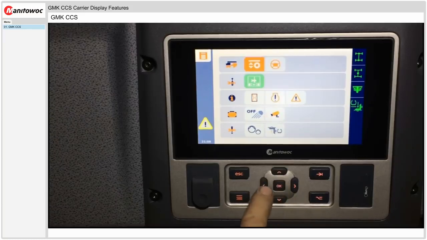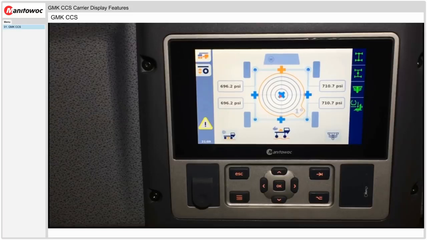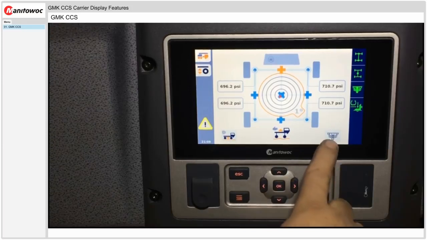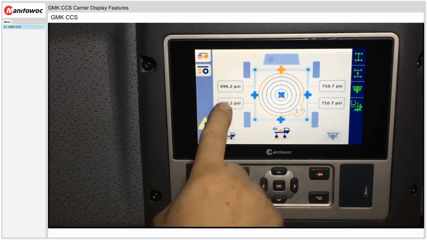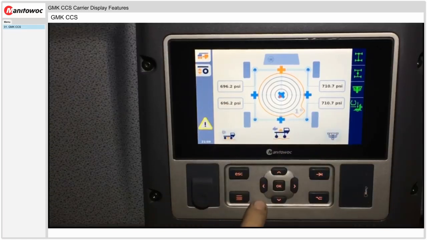Navigating back up to the suspension screen, once it's highlighted, we select OK, and now we've entered into the suspension screen. There will be future videos coming to Manitowoc Garage to explain the functions of these screens. But in this screen, you have the ability to select the different suspension components to raise and lower the suspension from the cab. You can lock the suspension, and you can see the pressures within the suspension.